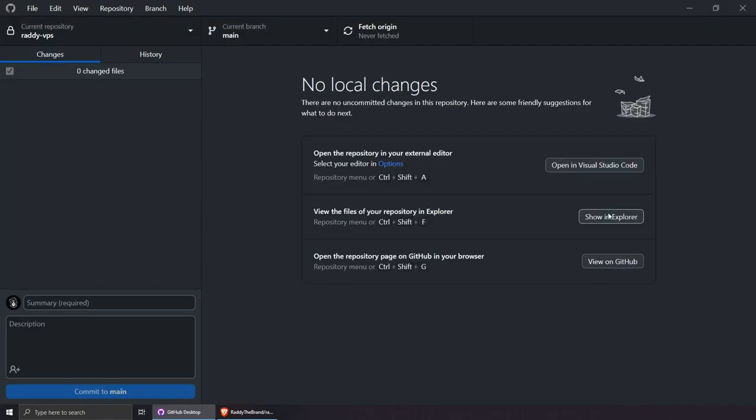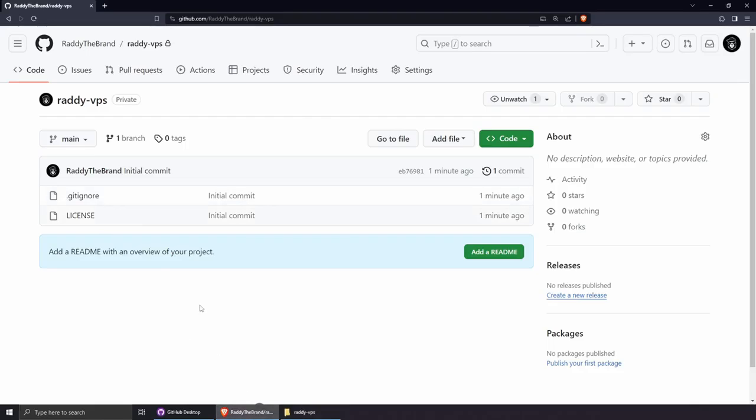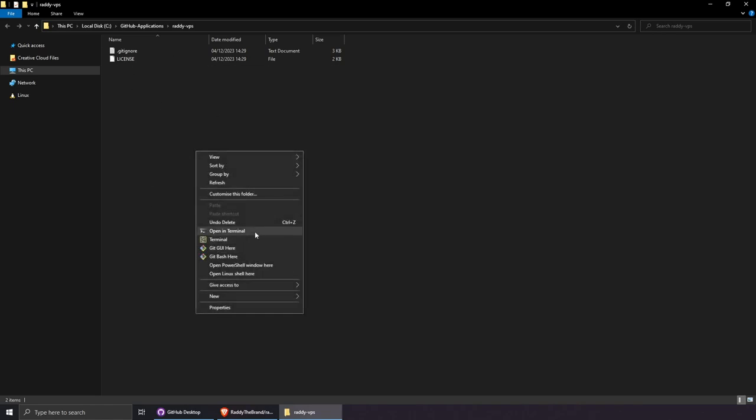If I open this in the Explorer super quickly, you should see that I have exactly the same files inside here as the ones on my GitHub repository, which means that I've successfully cloned the project, and now we can create a brand new Next.js application. I need to create the Next.js application inside this folder, so I'm going to do left shift right click, open in terminal.